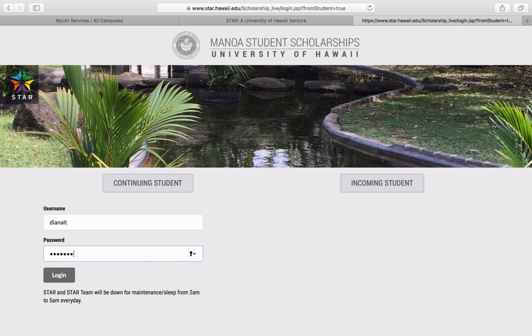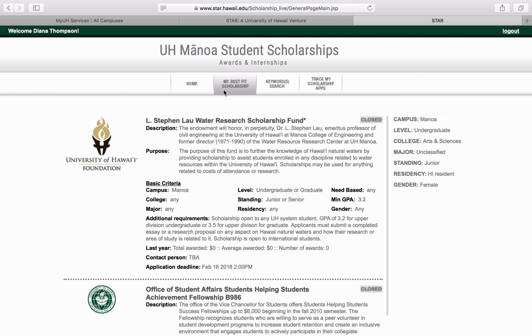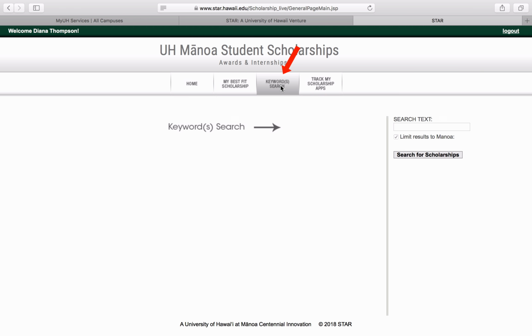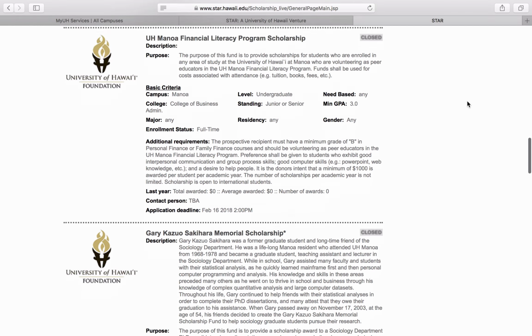a continuing student. In the scholarships portal, you can view your best fit scholarships based on factors such as your major, class standing, and residency. You can also search for scholarships based on keywords. Here, I'm going to type computer into the search bar to see if any scholarships for students in the Information and Computer Sciences department show up. Sure enough, quite a few of them come up.